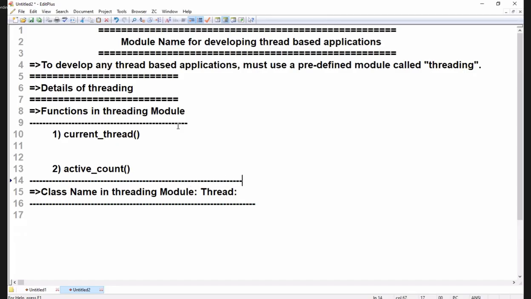A module is a collection of what? Variables, functions, class names. What is the class name? Thread. What are the two functions available in the module? Current thread. And how do you call this current thread? threading.current_thread. How do you call the active count?